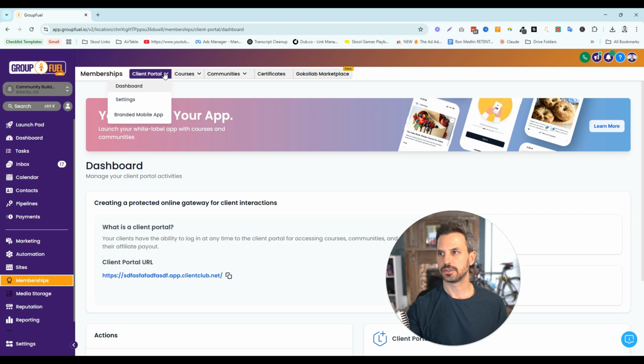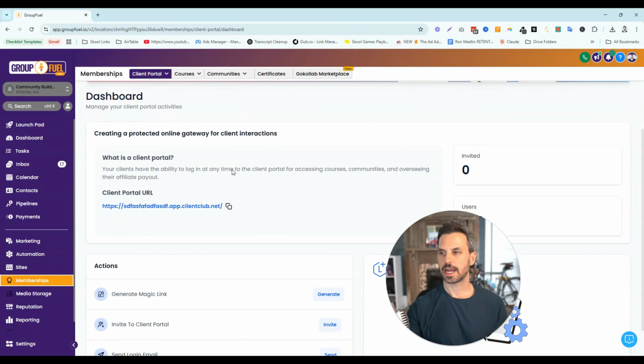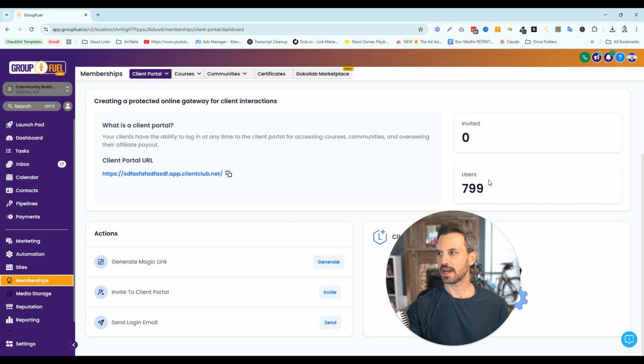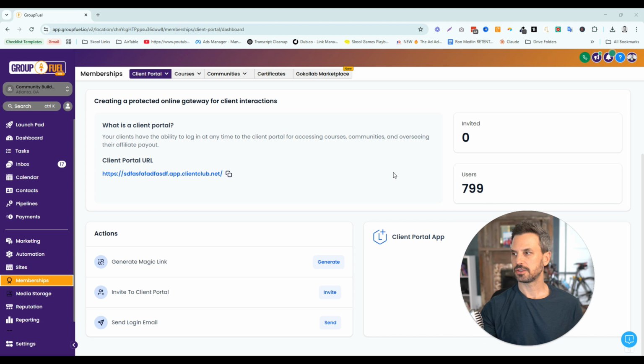Now let's look at the little different drop downs and we'll go through each one of these. The first is the dashboard, which we're on right now. And then we have settings and branded mobile app. We'll go through each one of those individually. So here you can actually see the URL to your client portal. When you first log in and you haven't customized this, it's going to be this long, ugly URL, but I'll show you in a second how we're going to customize that. And that will be the core base URL for your communities, your courses, and all those things. So you can also see how many contacts you've invited, how many users have access to your client portal.